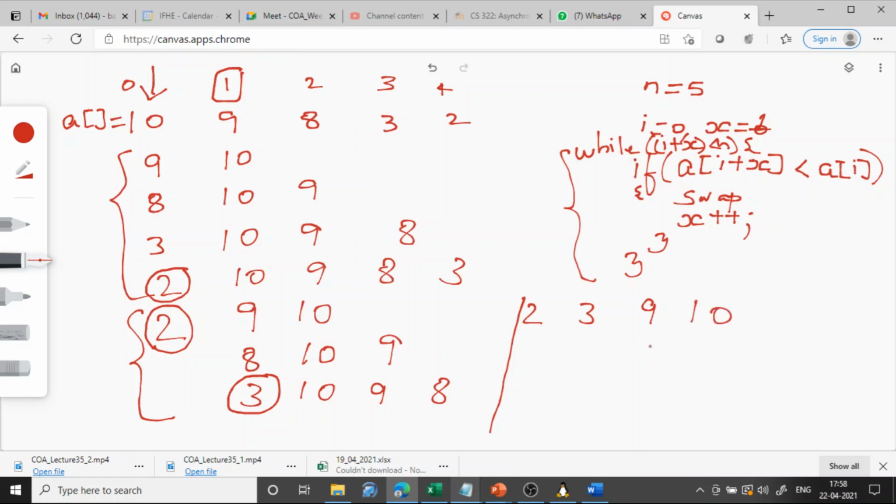Compare that with the fourth element. If it is greater, swap. So it will be what? 8 will come here, 10 will come here and 9 will come here. So this is the end of the third iteration. At the end of the third iteration, the third element has come to the correct location. That is, the smallest element is at the 0th location, the next smallest element is at the first location, the next smallest element is at the second location.